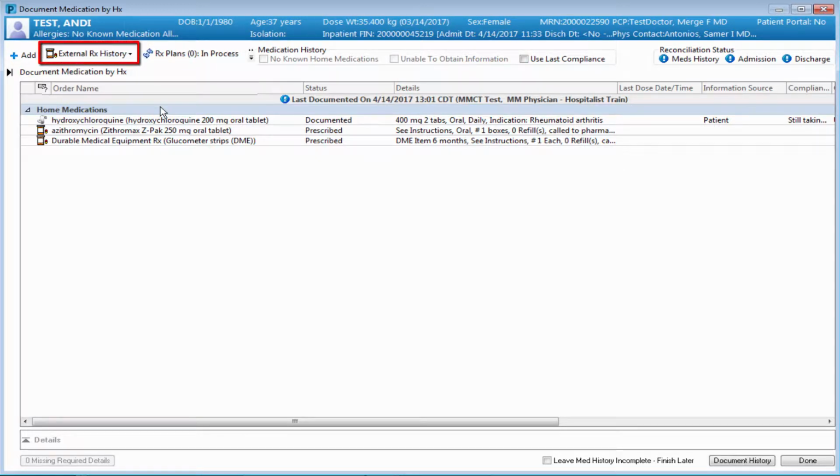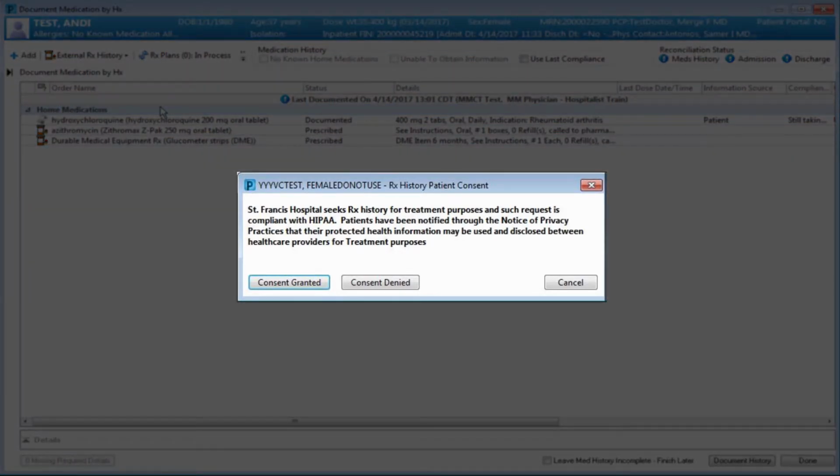Selecting the External Prescription History button at the top of the window may be useful when documenting home meds. This will pull in medication data from participating pharmacies for your patient. A patient consent to obtain the prescription history window will open next. This request states that the consent was obtained using the Notice of Privacy Practices to ensure HIPAA compliance. Selecting the Consent Granted option will start the process.